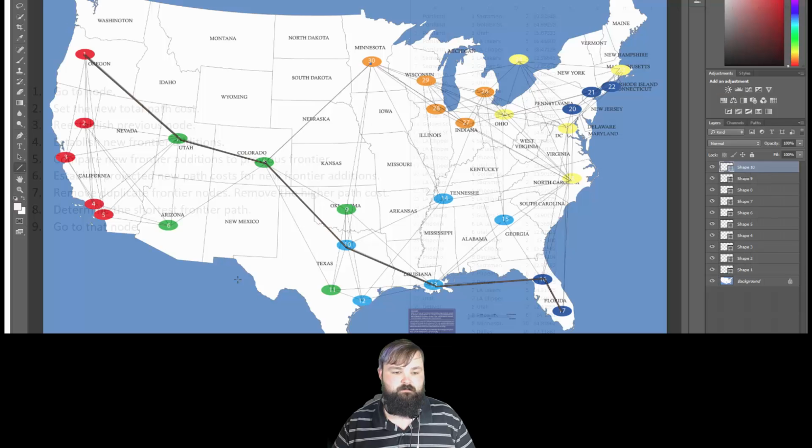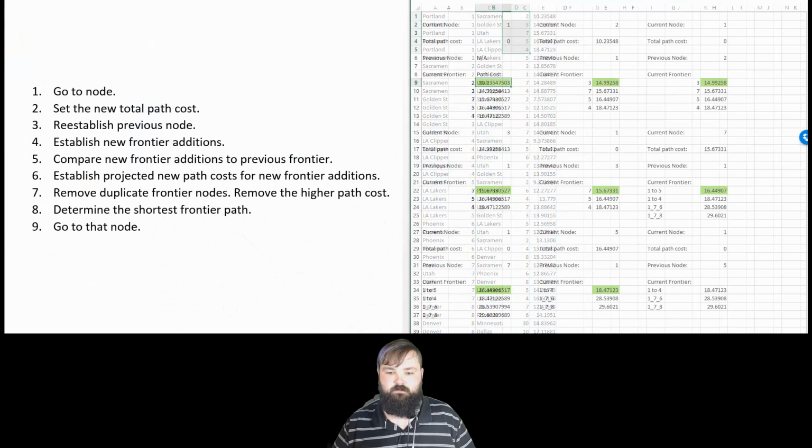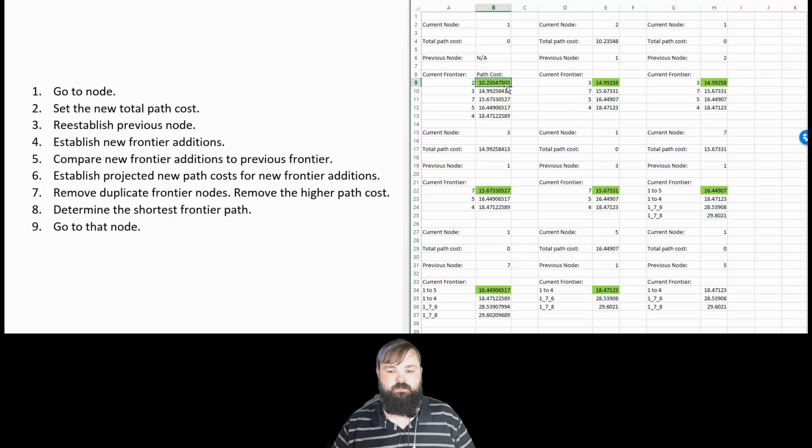Oh, come on, where's that? There it is. It's right here. 2, 3, 7, 5, 4. So right here, and then these 4. And then what we're going to do, we're going to determine what the smallest one is, and that's going to be our next node. But let's go ahead and go through our list here.